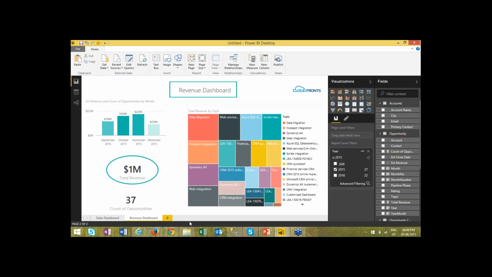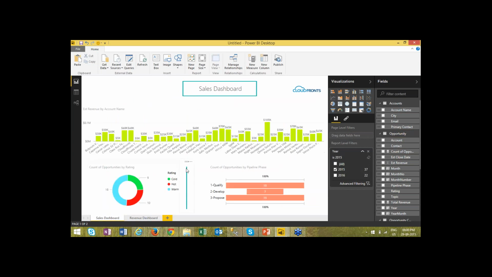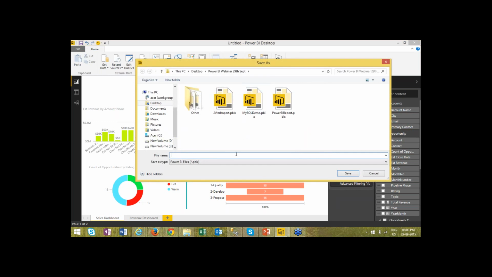Now you can see how we have created this report with the introduction of so many features in the Power BI Desktop tool. Now we can publish this report to Power BI online. This is another feature available in Power BI where you can directly publish this report. I'll first save the report which I have created over here. I'll give this report a name, sales report, and click on save.